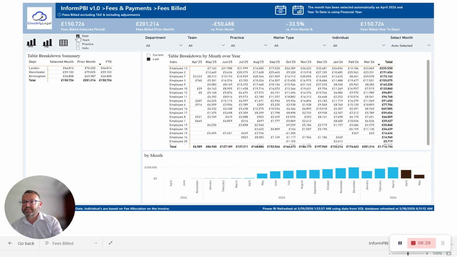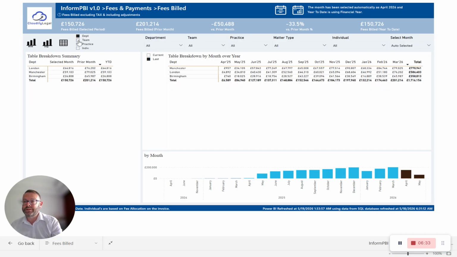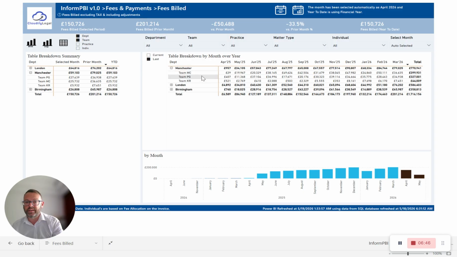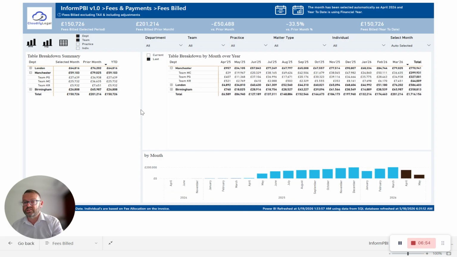So let's have a look at department, and then select team, and now we can come into the specific teams within specific departments pretty easily. We can obviously do the same over here, so you can get those numbers, and obviously you can then select them, and the chart will change too.